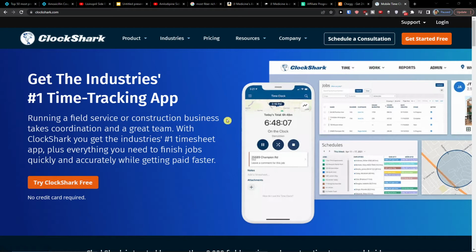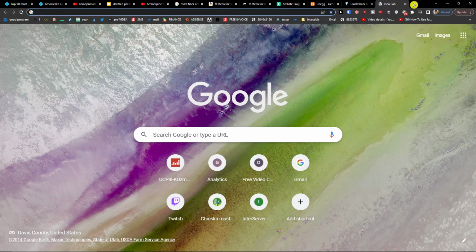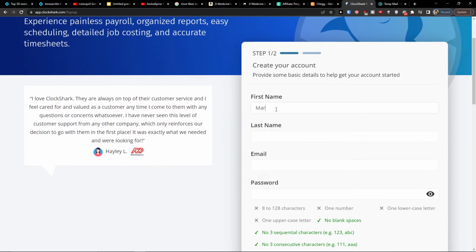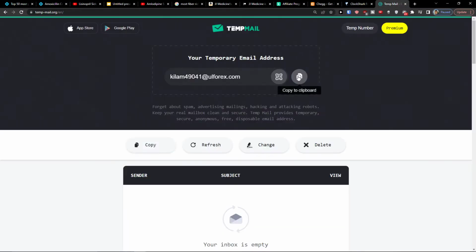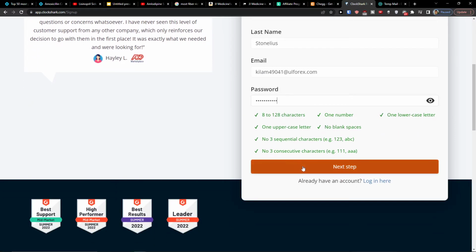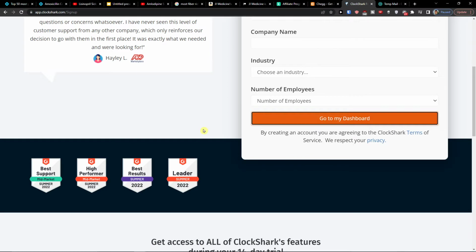So the first thing I'm going to do, I will click here, try ClockShark free. I'm going to add my temporary email. So I will add a first name, last name, then I'm going to add an email address and password. Now when I have it, I'm going to click next step.